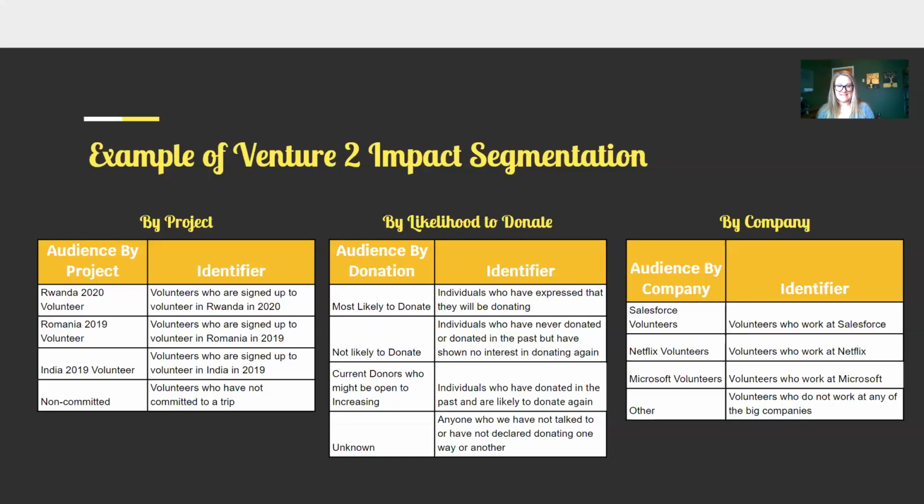That middle column is separated by likelihood to donate. So Venture to Impact has created most likely to donate, not likely to donate, current donors who might be open to increasing the amount, and unknown. Again, that catch-all category of they may not have the information or the data to know how much they donated, when they donated, or if they're going to donate again. So keeping those individuals in the loop and communicating to them differently than they would somebody who is most likely to donate.